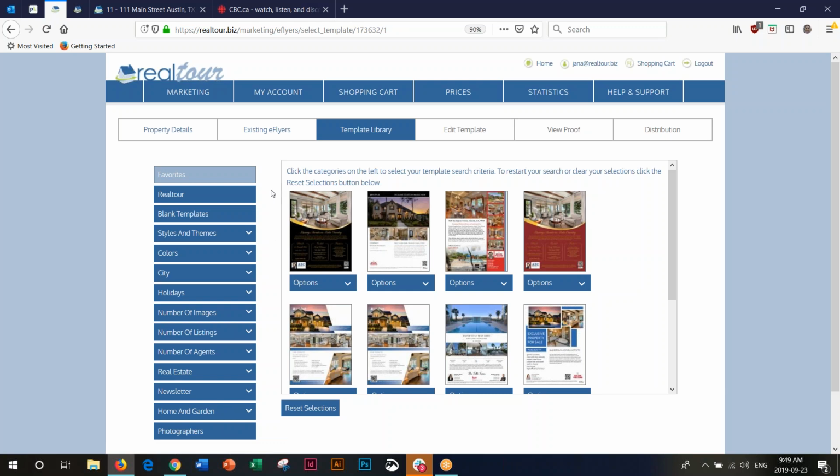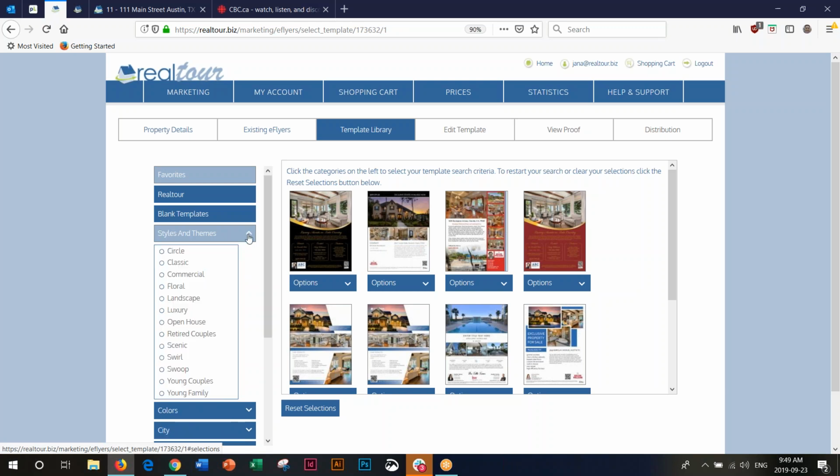If you want to search for other templates, we have all these different categories. You can expand them. So under styles and themes, I could expand that. I've got ones for commercial listings. I've got ones that are landscape. I've got ones that are for luxury. I've got open houses. I've got ones that feature retired couples, young family, that kind of thing, right?